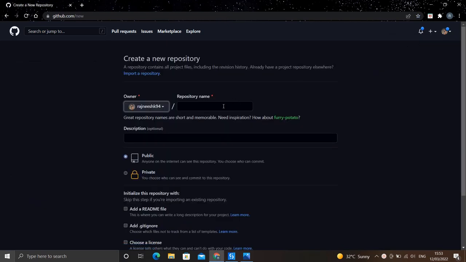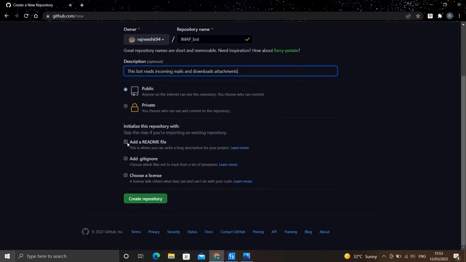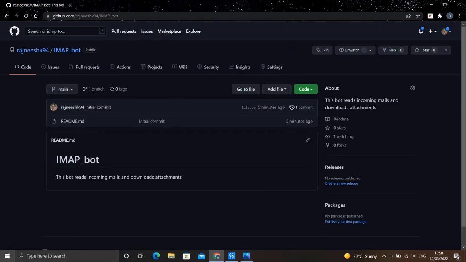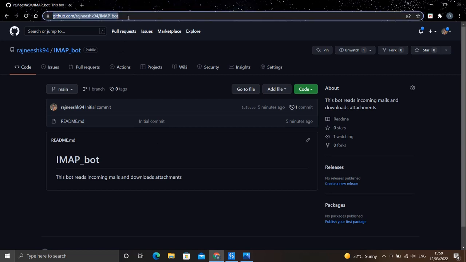Now here we need to first give a repository name. So let's name it IMAP bot, and we need to give a short description. So let me write, this bot reads incoming mails and downloads attachments. Now we'll keep this repository public so anyone can come and contribute and download it. We'll also add a readme file and then we'll click create. Now that we have created a repository, let me just copy the URL of this repository.